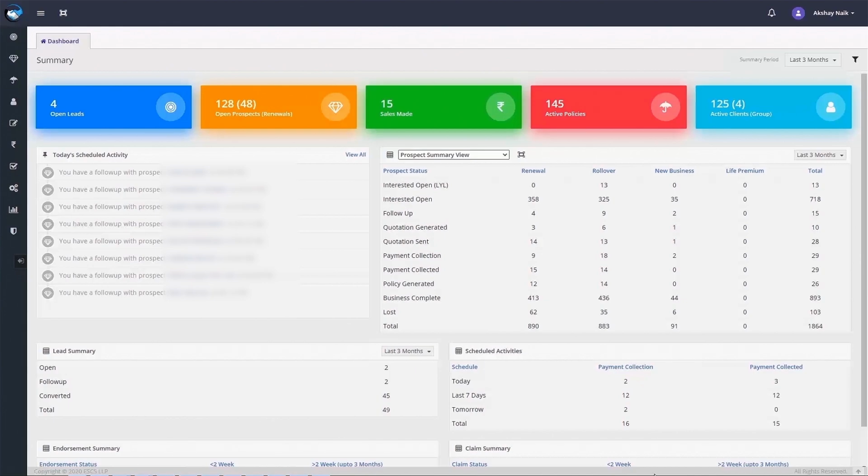Moving down, here you will get a complete track of all the scheduled activities user-wise, along with an overview about which customer needs to be followed up with. Next, the prospect summary view is accessible both at the user and management level. This gives details about at what stage the prospects are, for example, open stage, follow-up stage, quotation shared stage, payment collection stage, how many are in the business completion and loss stage.